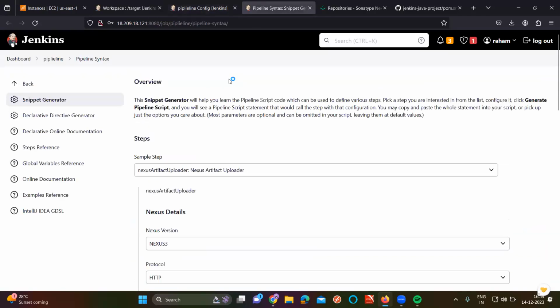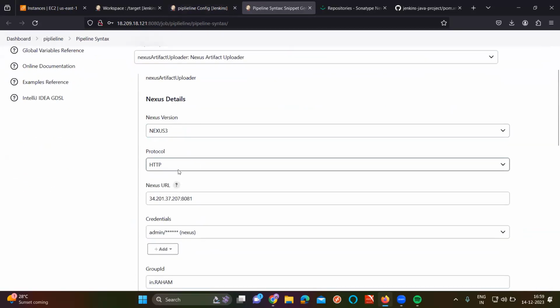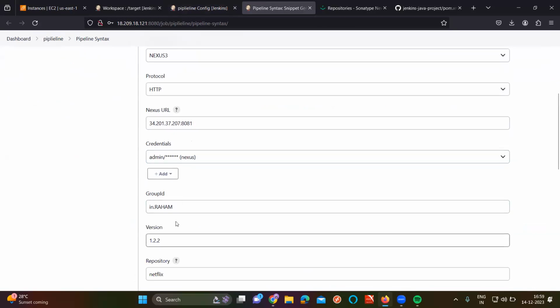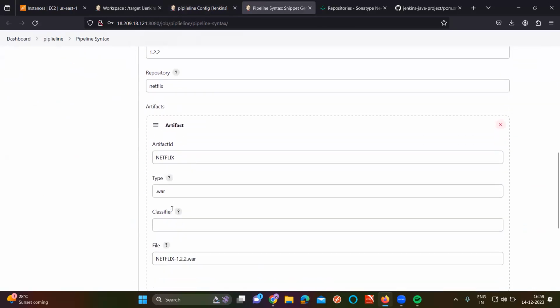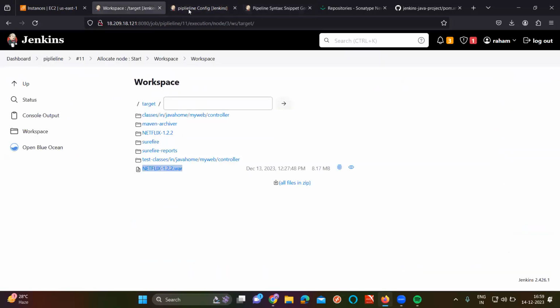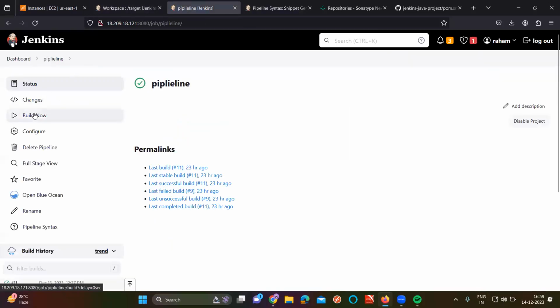Here what I have done is, first of all, I downloaded a plugin. After downloading the plugin, Nexus version I have given 3. Protocol HTTP only. I have given Nexus URL. It is a credentials part. Group ID, version, repository name, artifact name, type, file. Everything we got from pom.xml only. Now go here and click on run the pipeline. Click on save and click on build now.